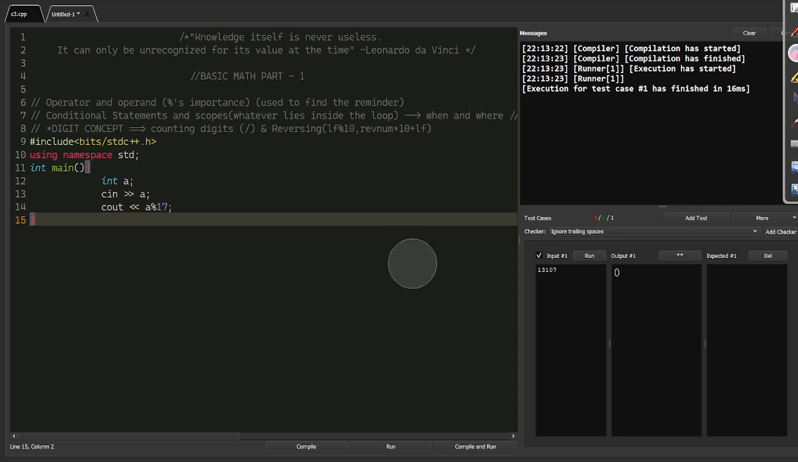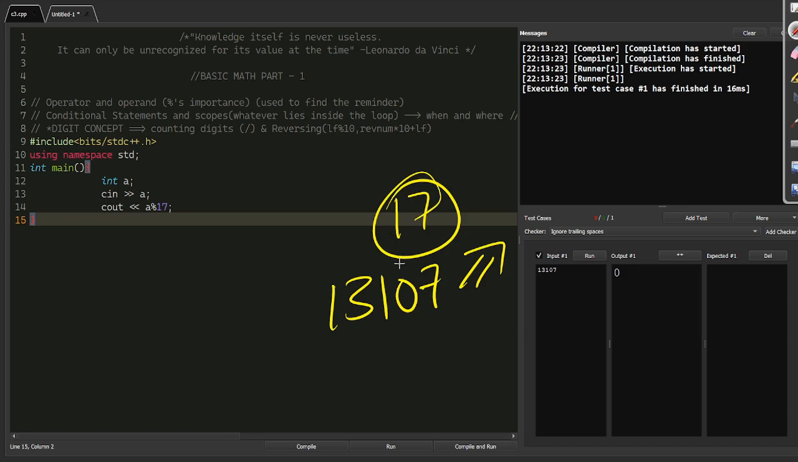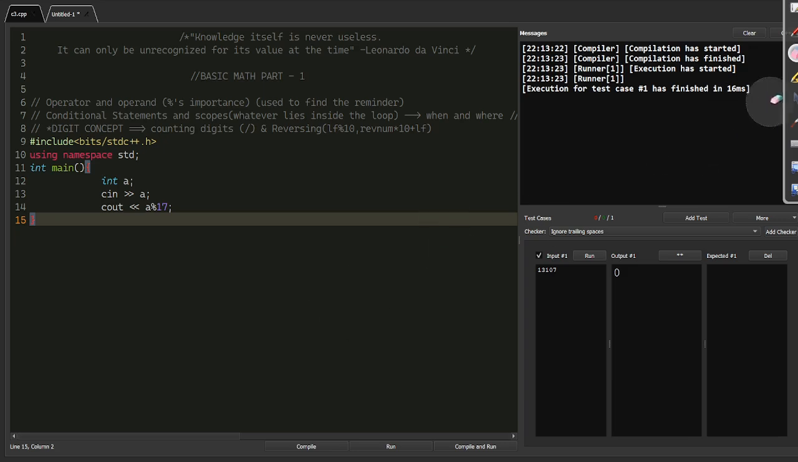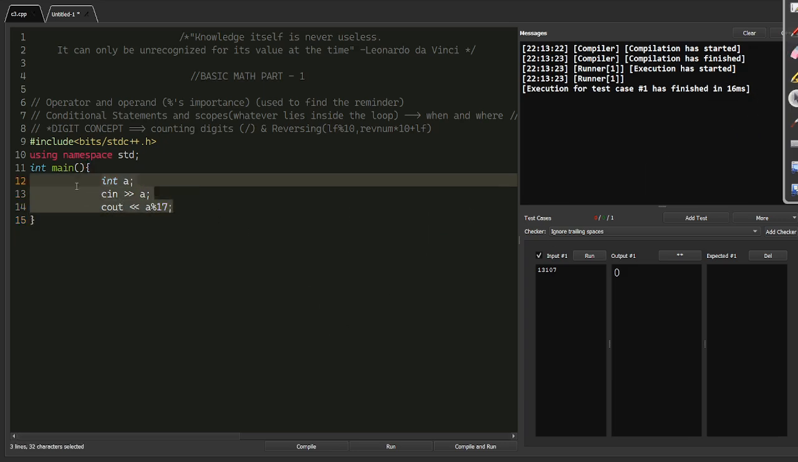And now I can successfully conclude that 17 is one of the divisors of 13107. So that's the use of this modulo operator. It's very, very important. Just remember that it's used to find the remainder. Forget that jargon. Conditional statements.